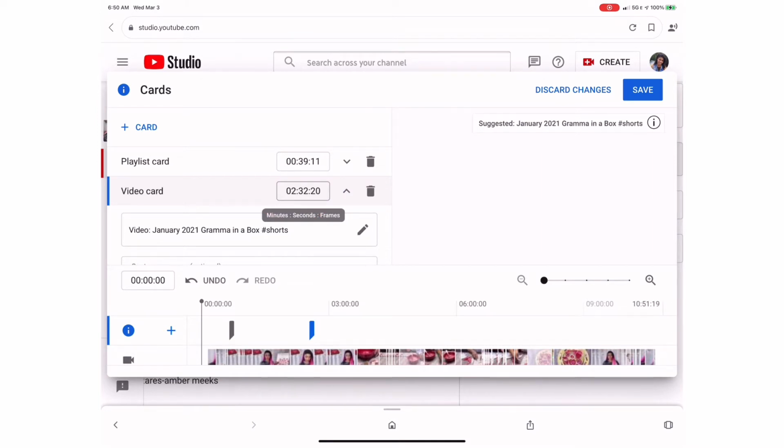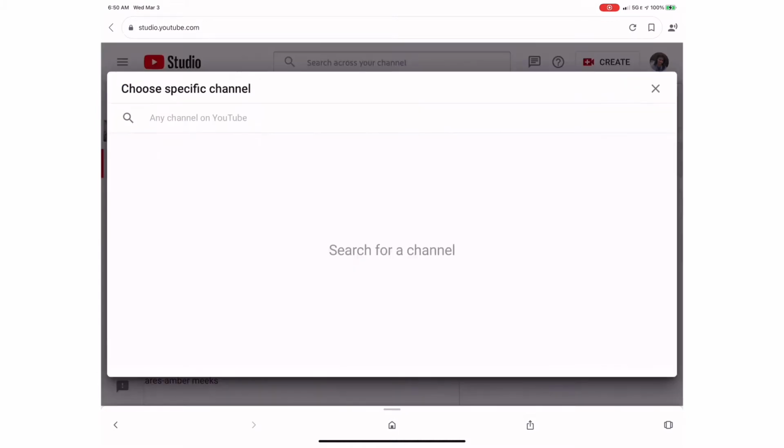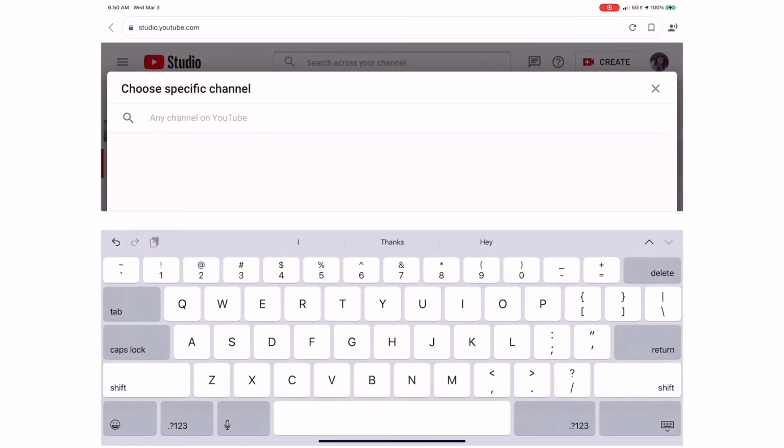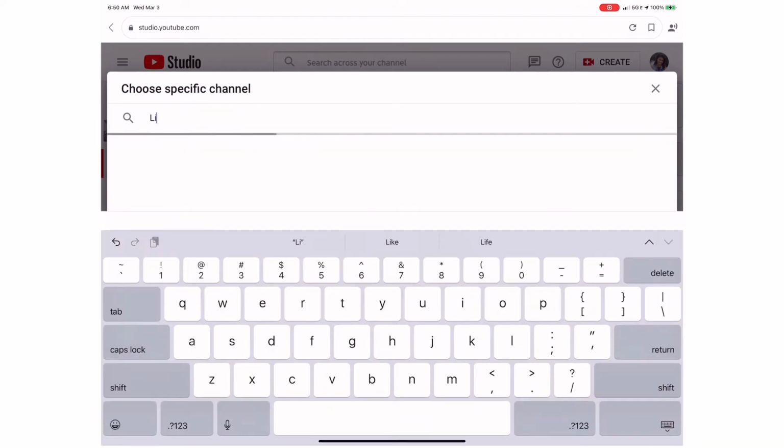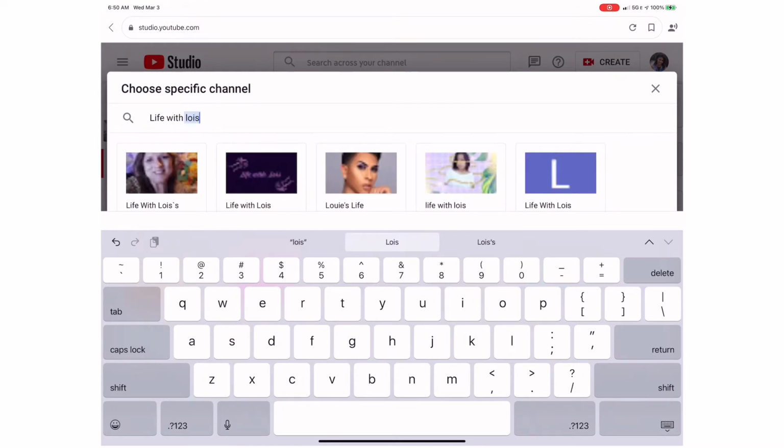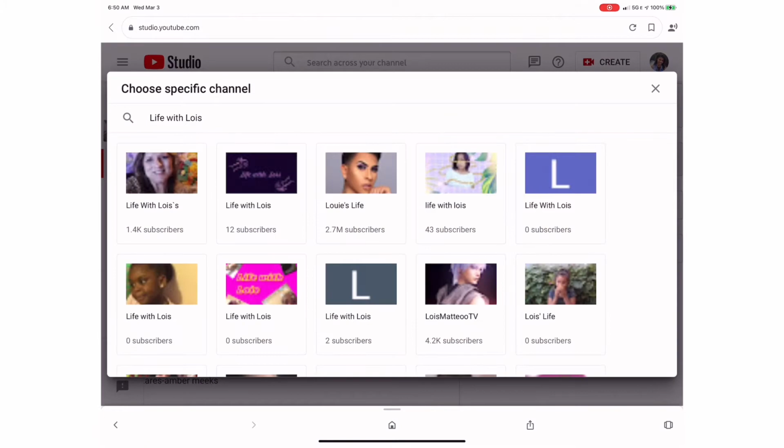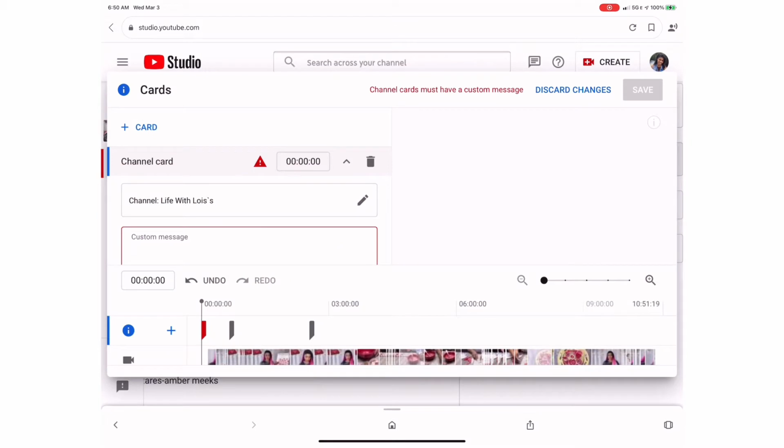Now the next one that I want to show you is inserting a channel link. So if you wanted to insert somebody's channel link on your video, you can do that as well, any channel on YouTube. So I'm just going to click in the search box, and we're going to go ahead and find Life with Lois's. I'm just picking one of my friends, guys, because I just think that's easier. So Life with Lois is what I'm typing in here, but I just typed in Life with Lois and she already popped up. As you can see, there's several other ones, but I want the first one here. So I'm going to go ahead and click on that.